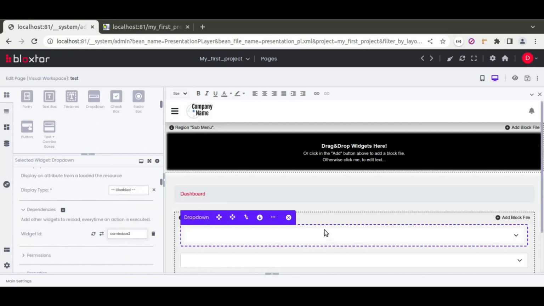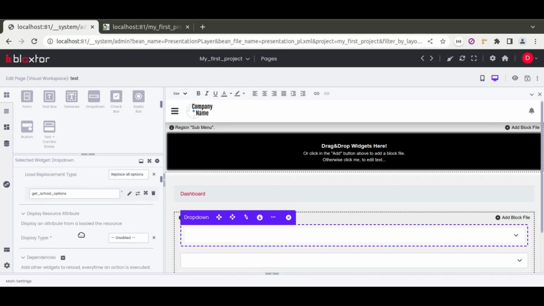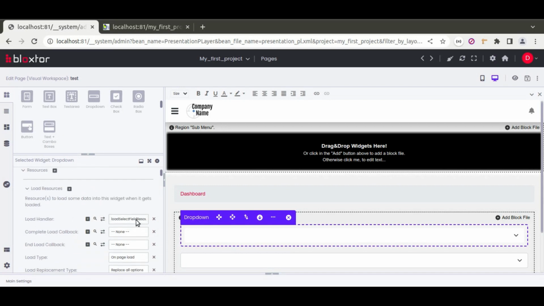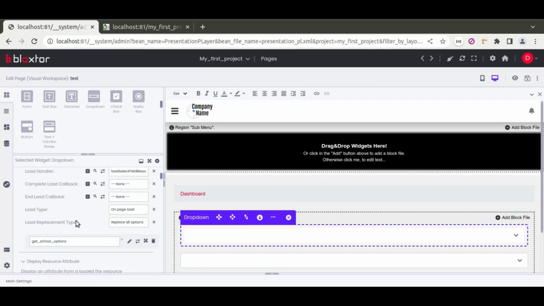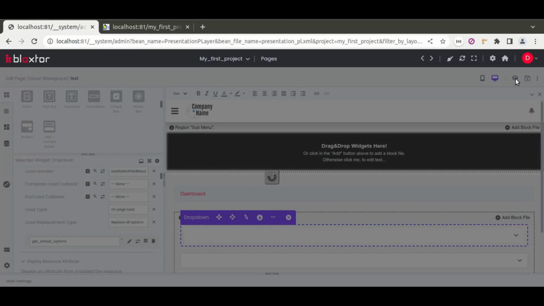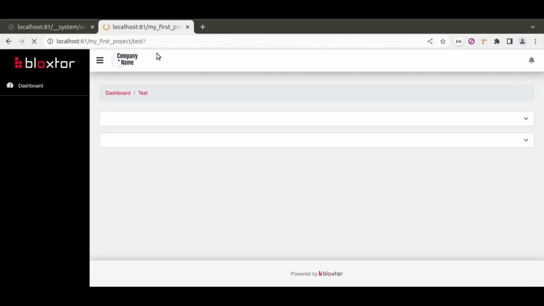Now we say that every time we do something here, it will trigger the dependencies of this second combo box. So basically, this is how it works. With this load handler, when this gets executed, after it executes this resource, it will execute all the dependencies. So it will load all the resources that are in the dependencies in here. That's basically how this works. So let's just save and execute this to show you what we currently have.